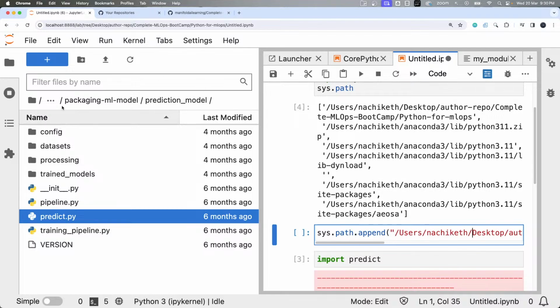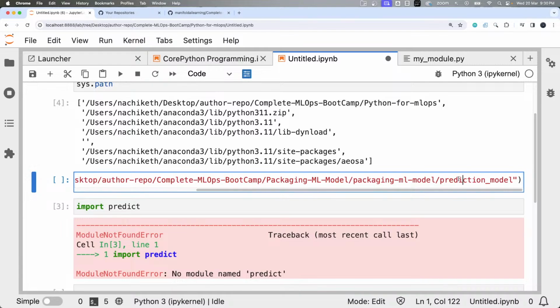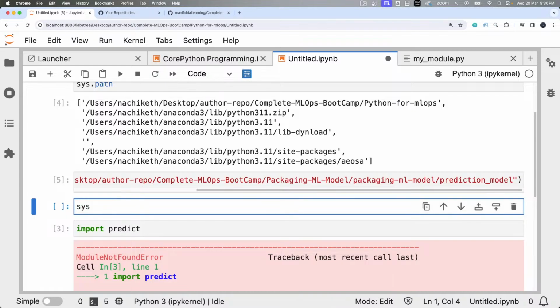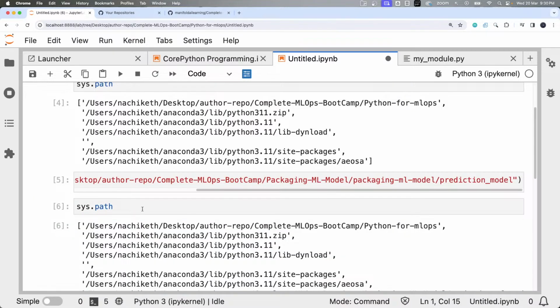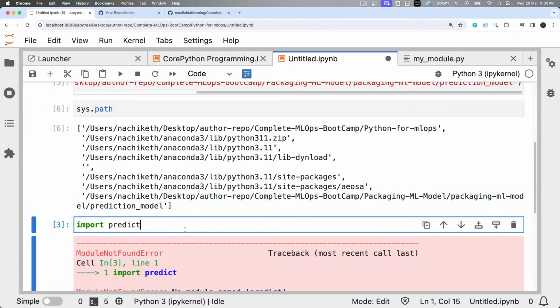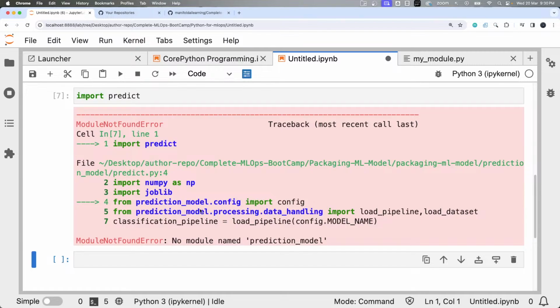So I'll now show you the complete code. I'll have to say sys.path.append, Users, my Desktop. Under that, there's a folder of author repo, and under that, I'll have to mention the complete location where that file is present. Once I add it into my sys.path, we can validate it. With sys.path, I can now see that the newly mentioned path is present. And now when I say import predict, this should be able to import it.